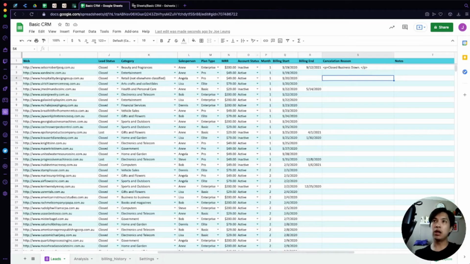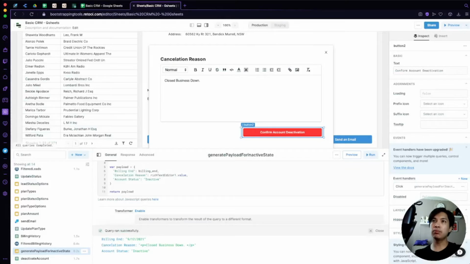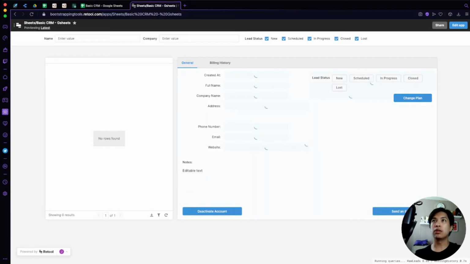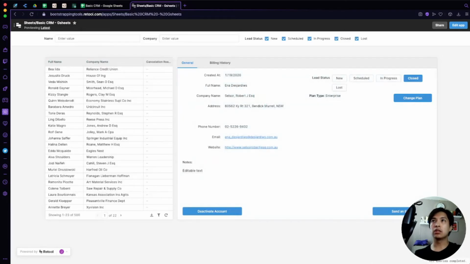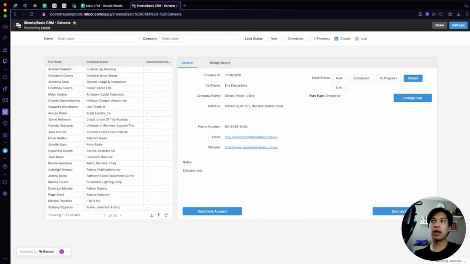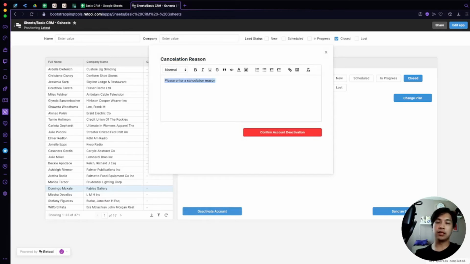But before we wrap up here, let me just show you this one more time. So we're going to pick another person, but we're actually going to do this all in the preview mode. That way you don't have to see all the code that we have. So we're just going to go ahead and uncheck scheduled, progress, and lost, so that we only have closed people who are active clients. So we're going to pick Domingo over here, currently closed, got a basic account. I'm going to say deactivate account, and the reason is did not give a reason.